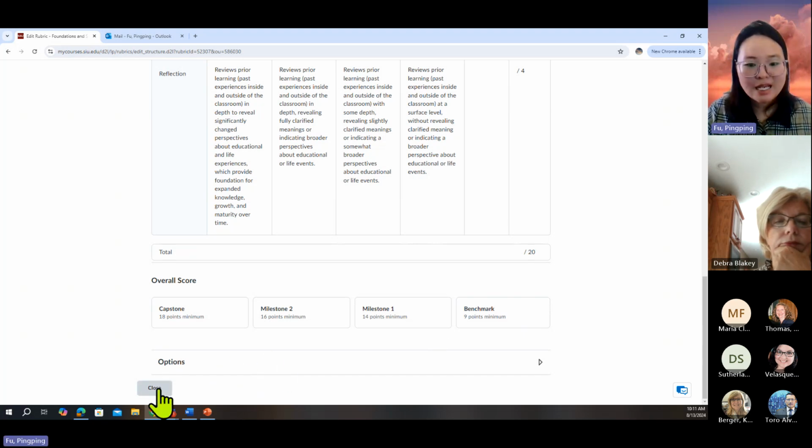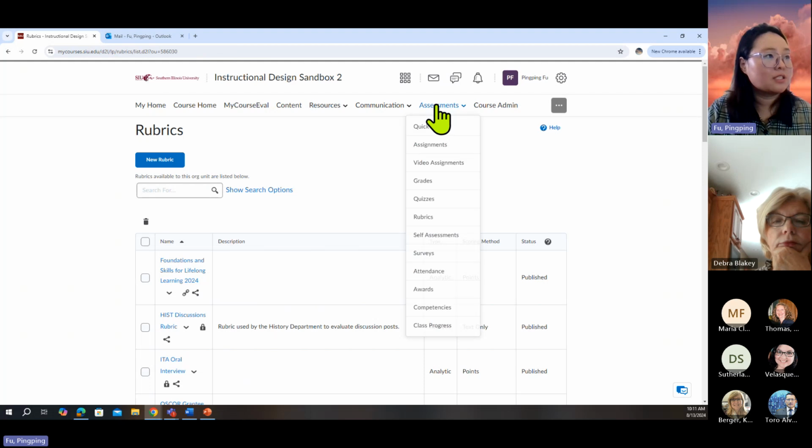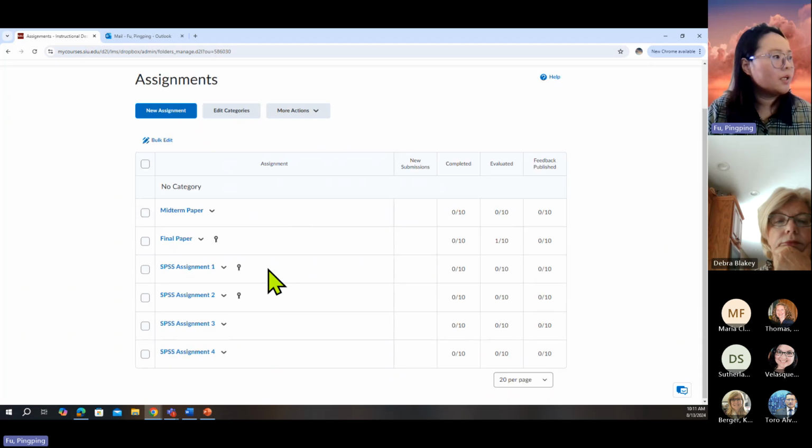So you can attach rubrics to assignments. It will save you time when it comes to grading. Let's see how to attach one to an assessment, and then I'll show you how it will save you time after we have added one. Say we use the final paper as an example.